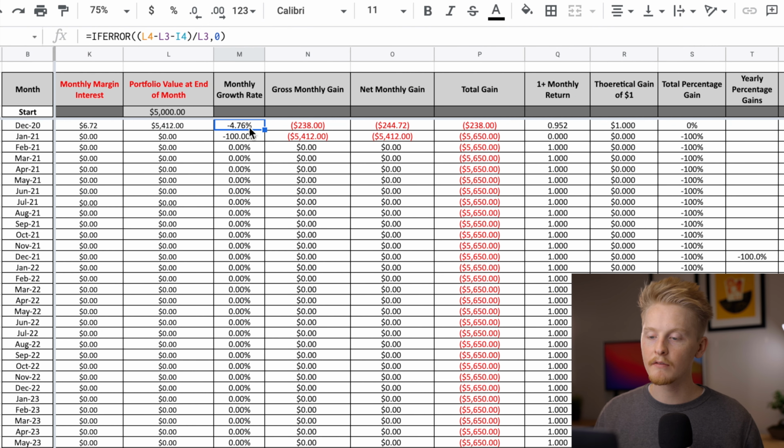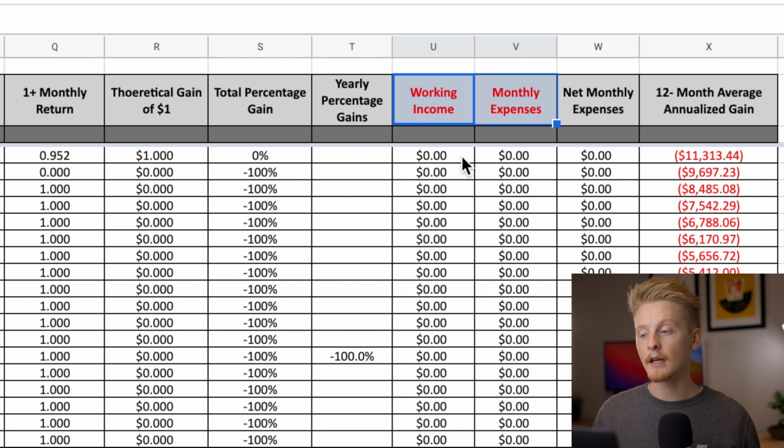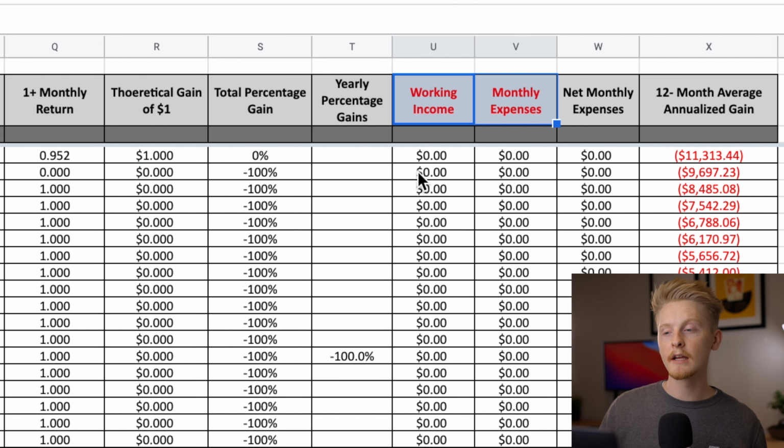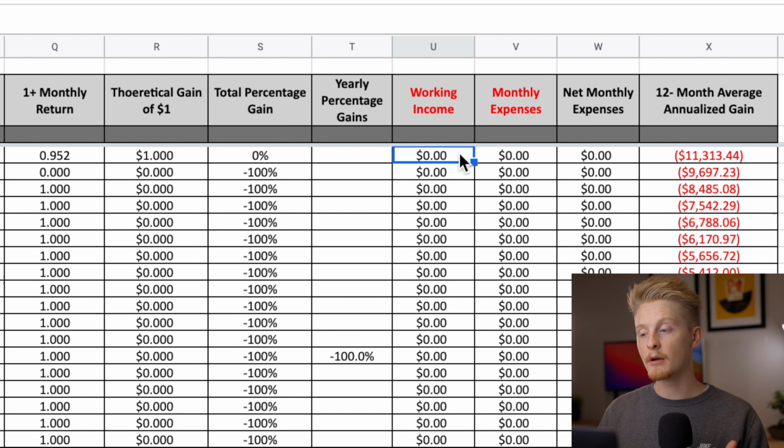So then it'll give you all of these growth rates, total gain, all of those type of numbers based on the data that you input. Now these columns over here, the working income and monthly expenses, are optional. You don't have to use them, but they're basically designed so that if you're using your covered call portfolio for income, but you're also working a job, you can enter your working income and your monthly expenses.